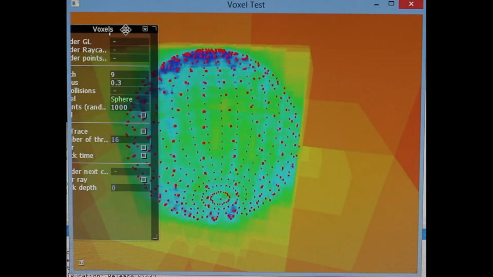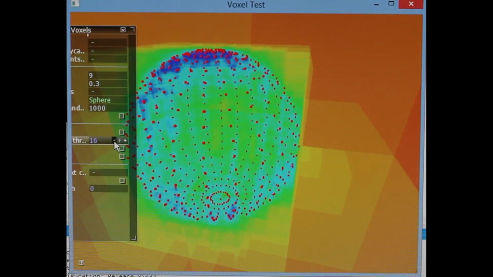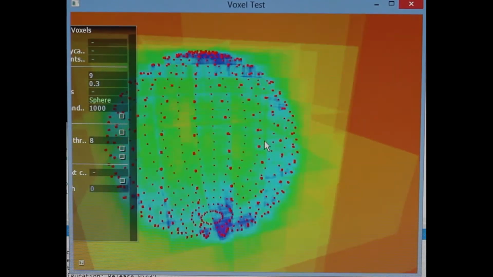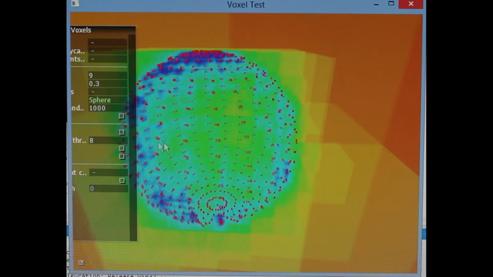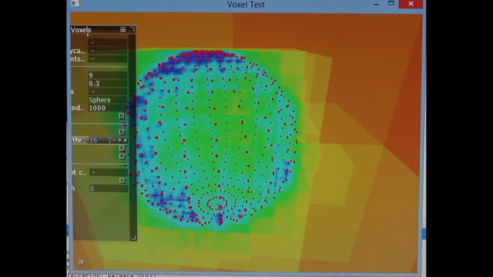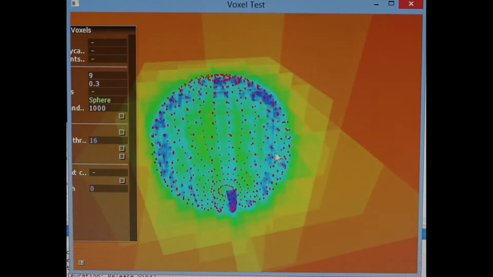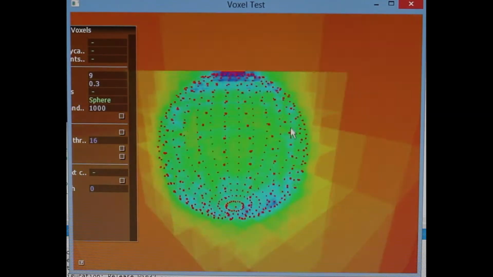This ray tracer is multi-threaded, so you have a configurable number of threads. Right now it's using 16, which I found is the fastest for this particular processor. We could go down to 1, which has about a third of a second ray tracing time, switch to 8, and that's about a tenth of a second. And then if we go up to the full 16 threads, then we have more or less real time.